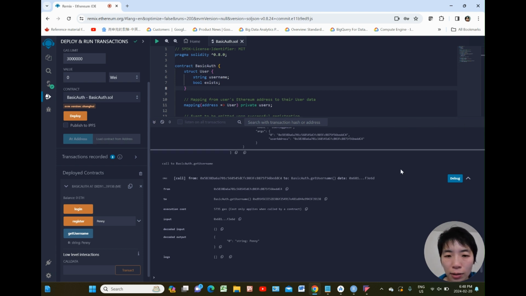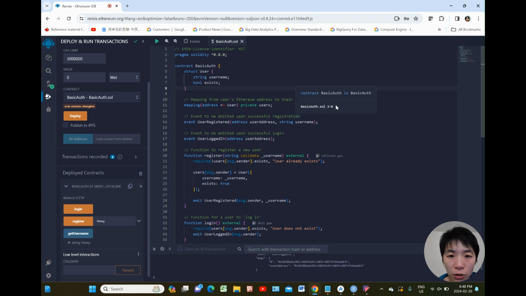So now let's walk through this code step by step. So first of all, we need to make sure that we have the correct version of Solidity so that we could correctly run our code. So we need pragma solidity 0.8.0 here. And next, we need to define our contract, and the name of our contract is called BasicAuth. So we'll just put contract BasicAuth, and in brackets, we can name all of the functions that we need to include in this contract.